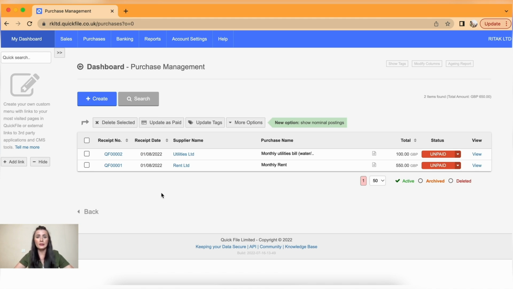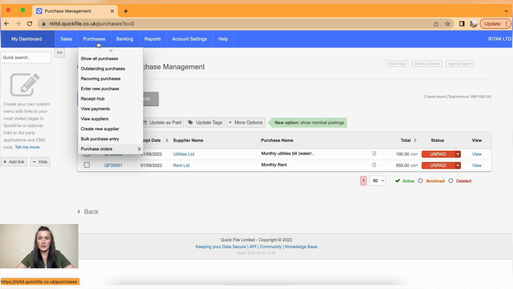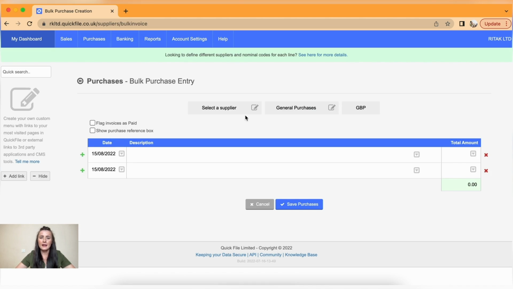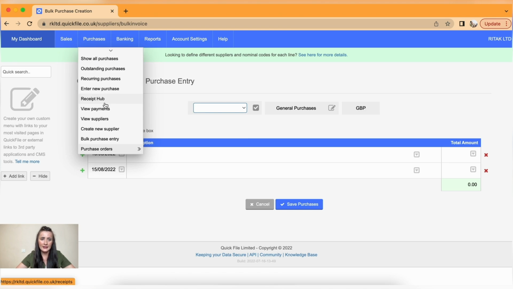For example, Lily, one of my team members, invoices me on a weekly basis. So under purchases, we have the option of bulk purchase entry. Here I need to select a supplier, or when I click on this pen, I can see which suppliers I actually have. I don't have Lily on my list, so I would need to add Lily as a supplier. So I will create a new supplier.